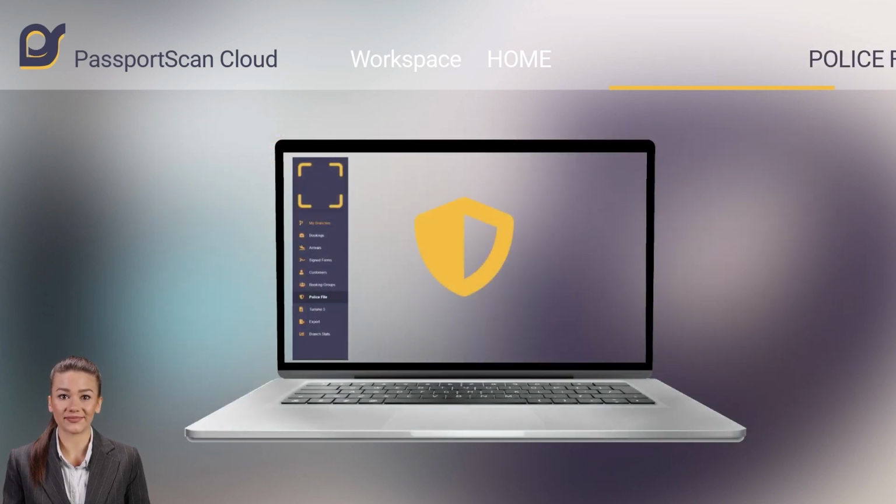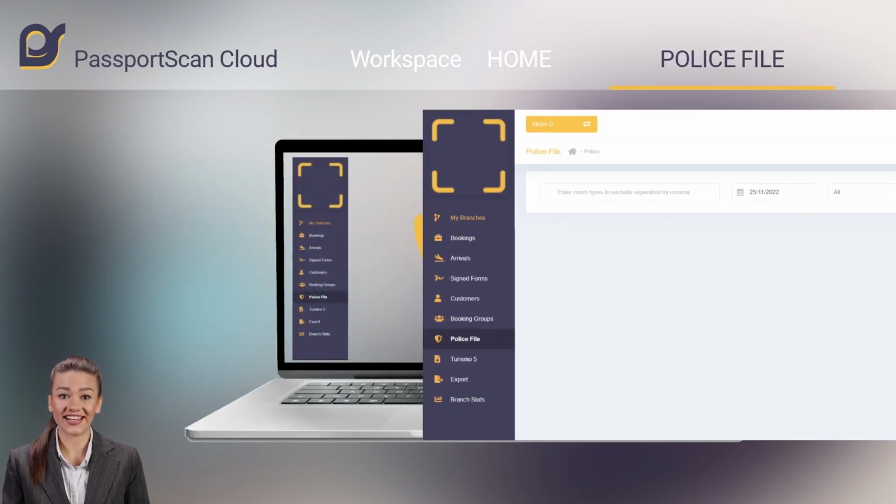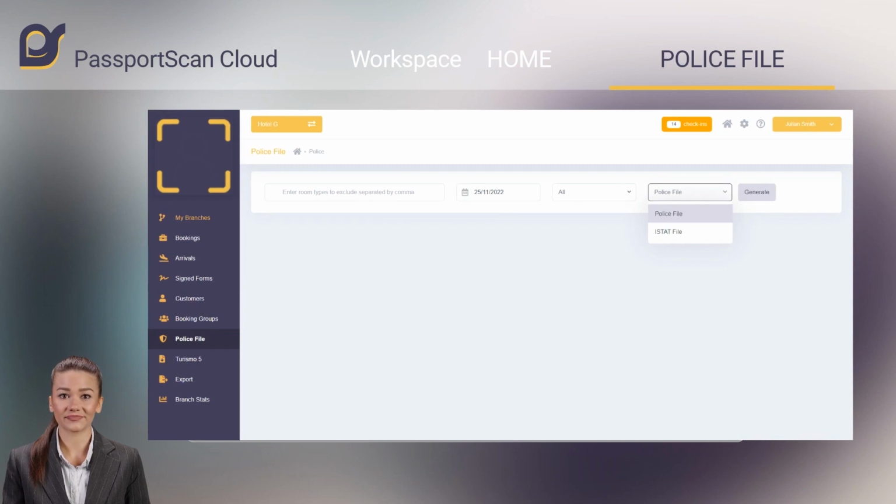Document for the police. This section is dedicated to the police report sending. In the central block, on the top, find the field where to digit the needed rooms, the creation files data selector, and other options. PassportScan Cloud will automatically generate a TXT file. You can download it in your PC, and in the usual way, send it to the police.